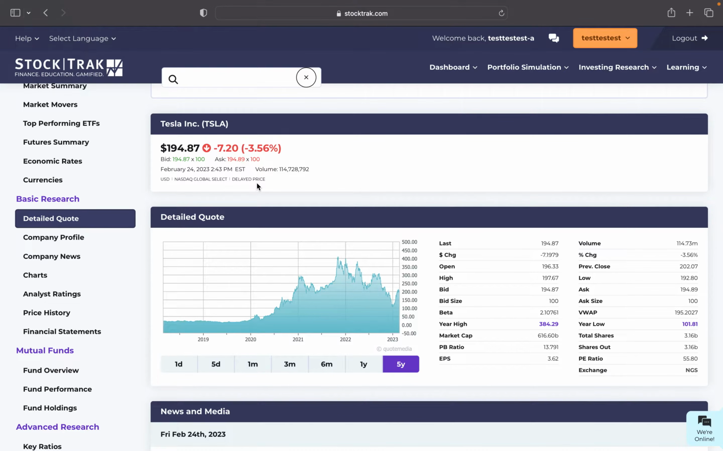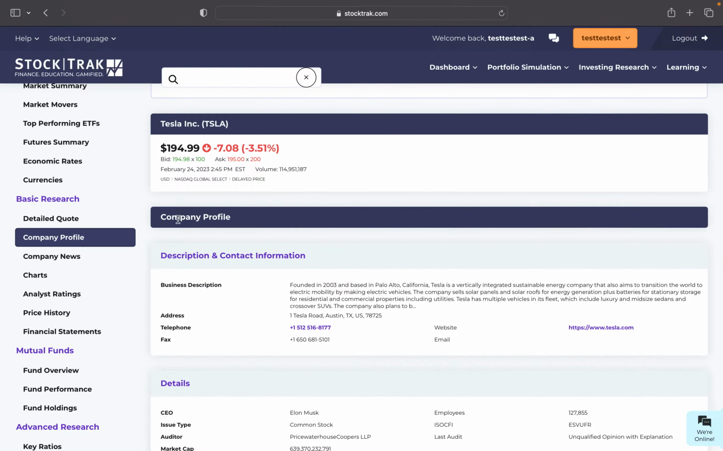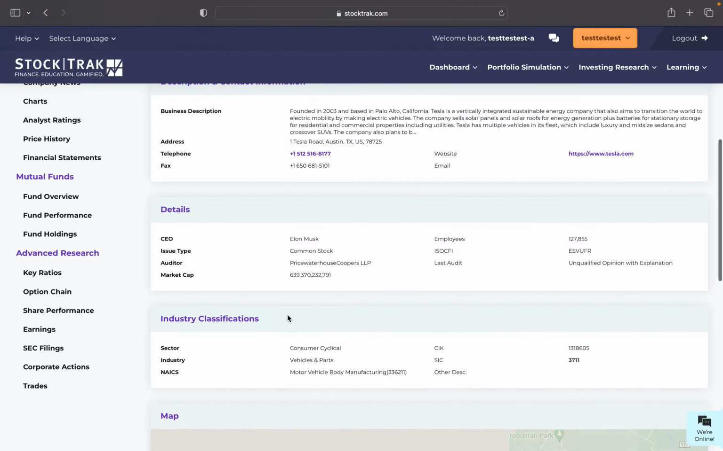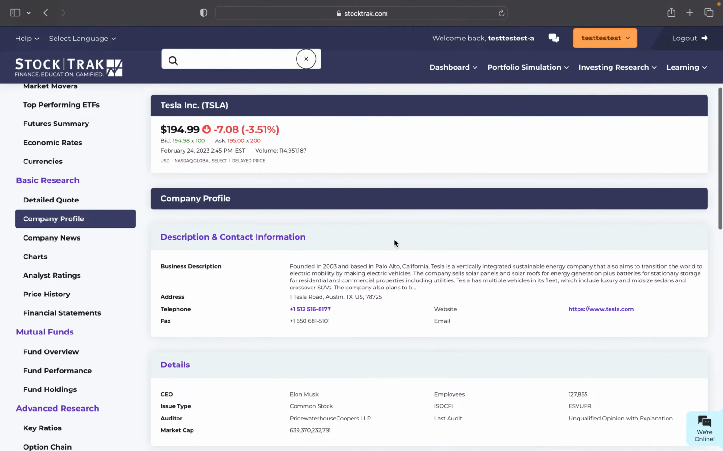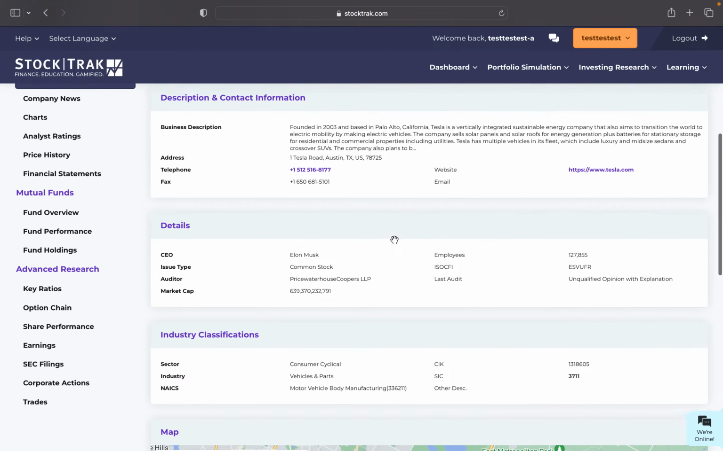So that's the detailed quote page, but there's all these other pages that you can dig into on the left-hand column. So we're just going to go through a few of those so you can see what's included in our research tools suite. Going down here, we can check out the company profile page, which just gives you a little bit more information about the company, where they're located, who the CEO is, who's auditing them. Very detailed information most investors don't necessarily need to know, but good to have.